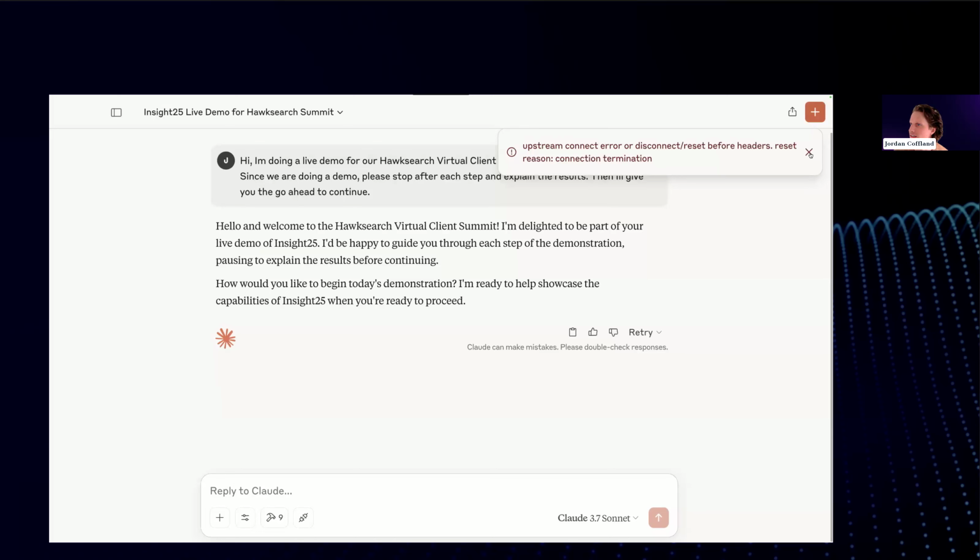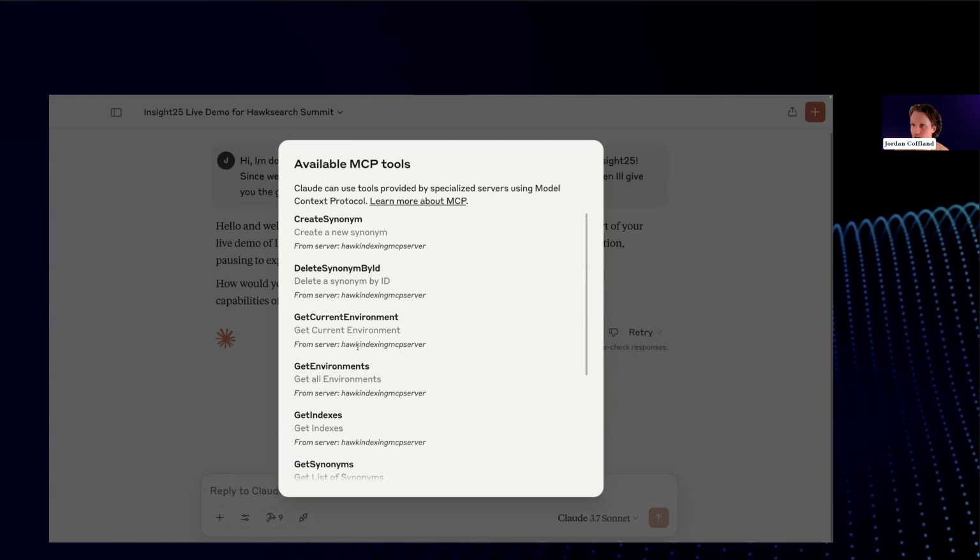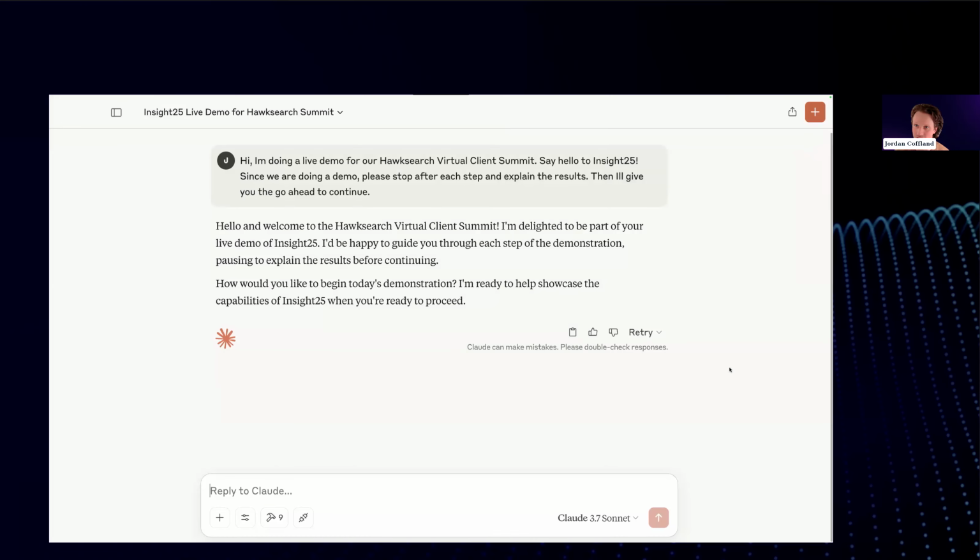Okay. And as you can see here, we have a number of tools available from MCP. For the most part, it's just our create synonym tools and our search tool that I've enabled just for this demo. And so Jordan, is go ahead.